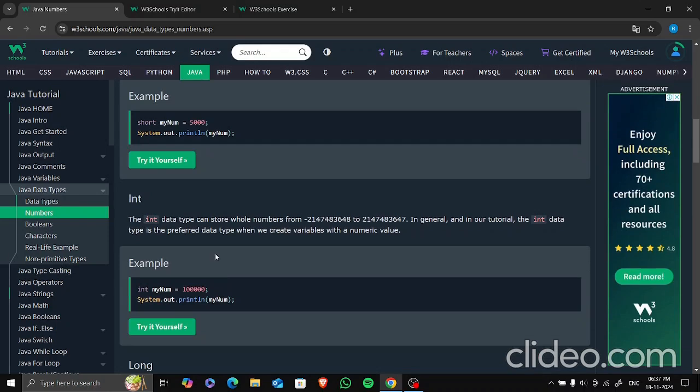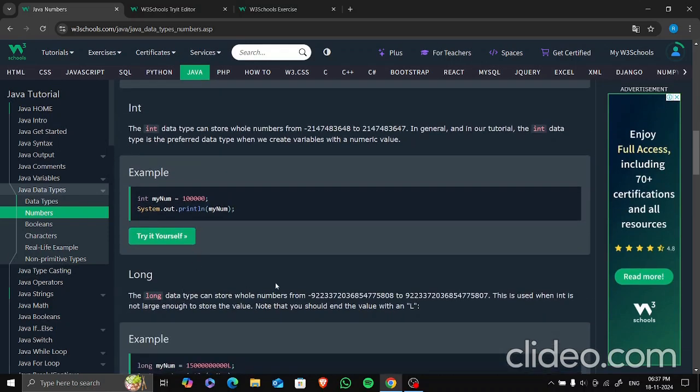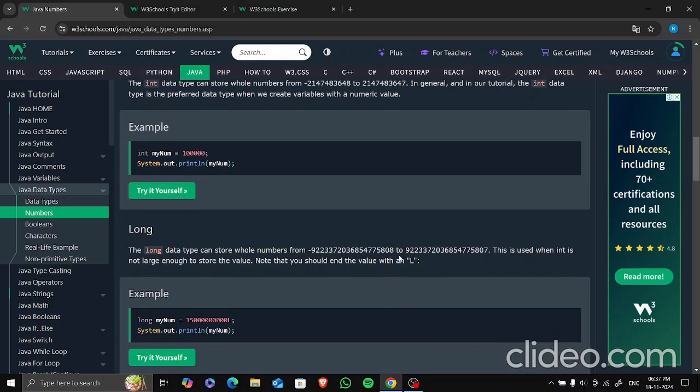The integer range is vast, and then there is long. It has a more vast range. It is generally used for storing larger data, larger integers.